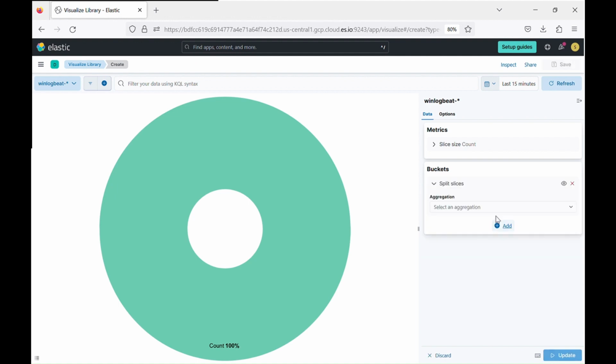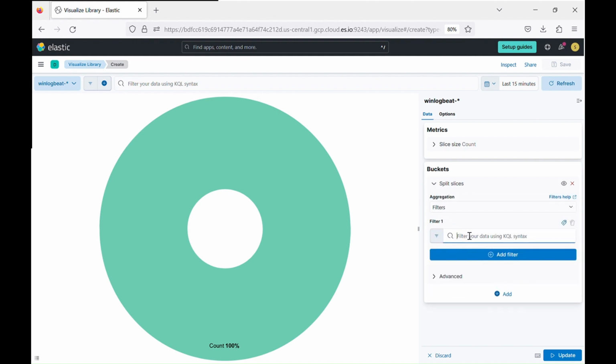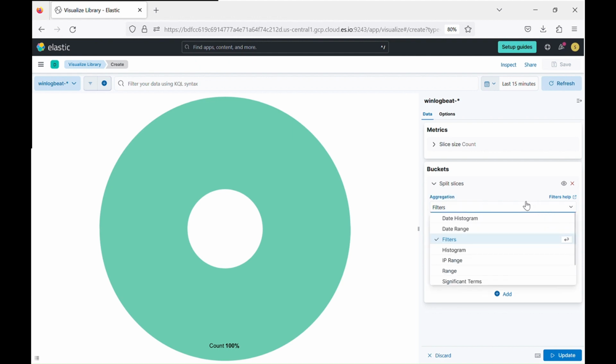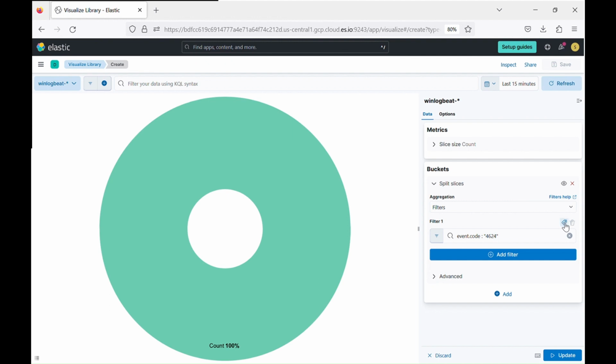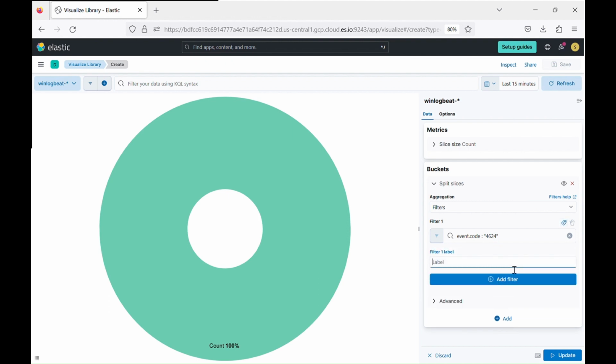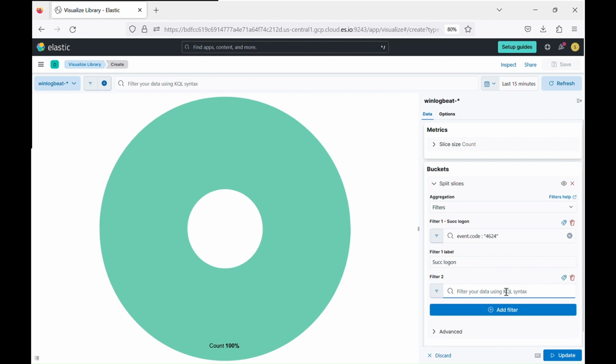Alright, so the first thing is to split or create the first bucket. So it will be filter, and the first thing will be event.code like this, and we give it the value. So the first will be the successful login like this, and one second, let me add a label. So it will be successful login. I will add another filter for the failed login.